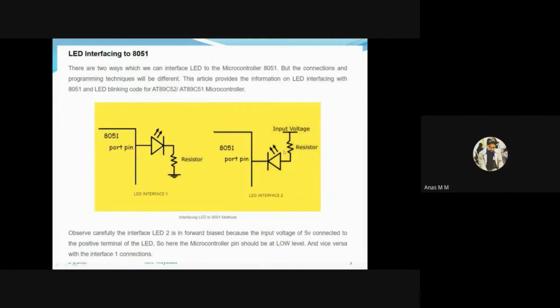This resistor is known as a current limiting resistor because there is a power rating for each resistor or diode. So if the current drawn from the microcontroller by the diode is more than this rated current, the LED will get damaged. To prevent that, we are using a current limiting resistor.